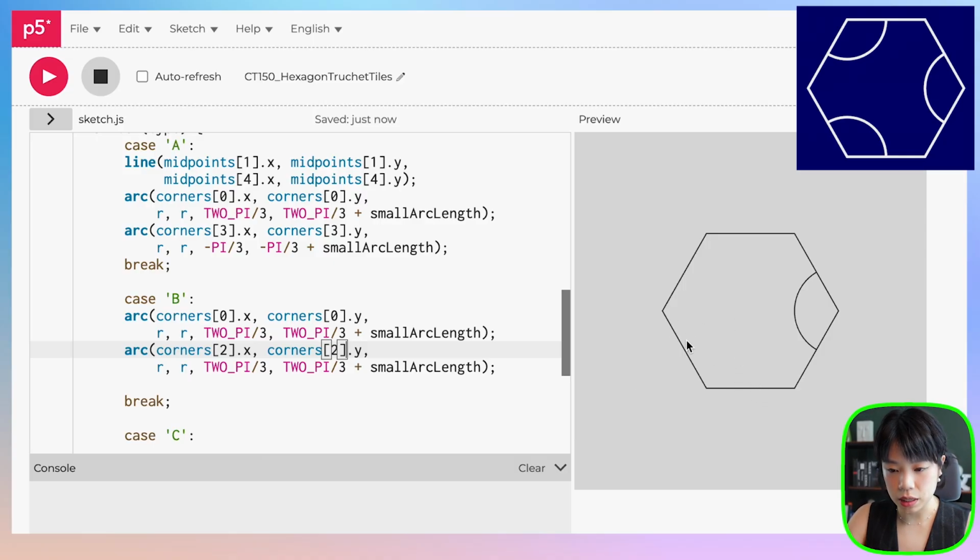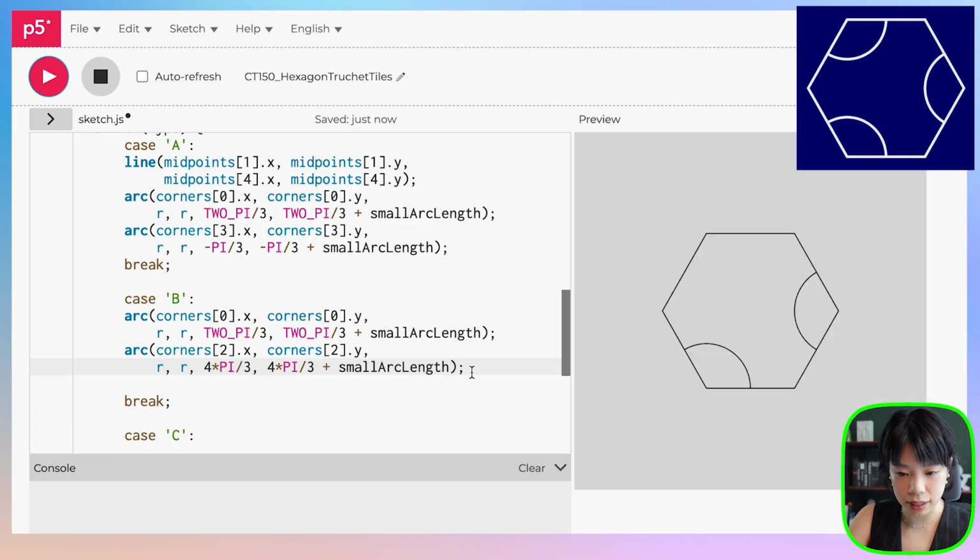So this is what? It's pi plus pi over 3. Yeah, what is that? Pi is 3 pi over 3, so 4 pi over 3. Let's try it. 4 pi over 3, 4 pi over 3 plus small arc length. Yay, okay.